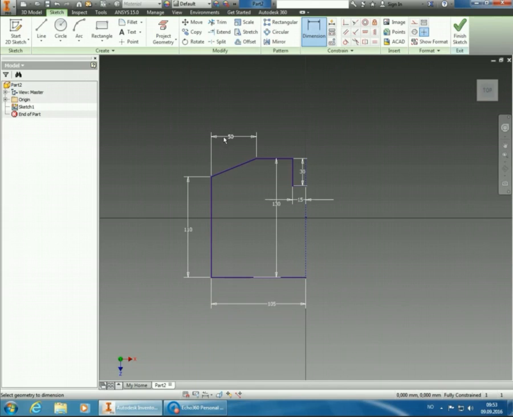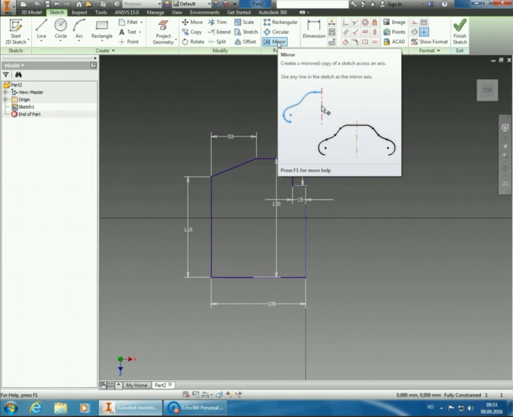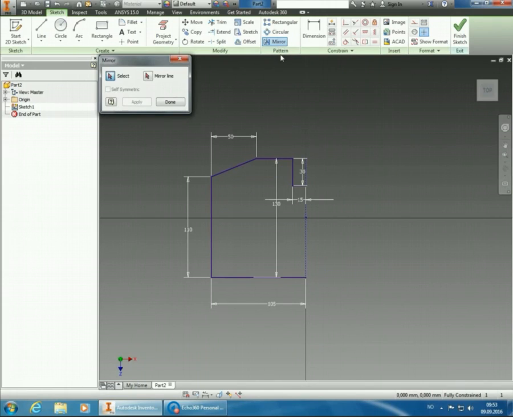And then we can mirror it. So again, up to the pattern, and use the mirror function. First it wants us to select all of the lines that we need to mirror, and then we ought to select the mirror line itself. One way of doing this a bit quicker is to use the drag and drop, creating a selection box. I'm going to do that now. I'm going to drag and drop over here. So I get this red selection box.